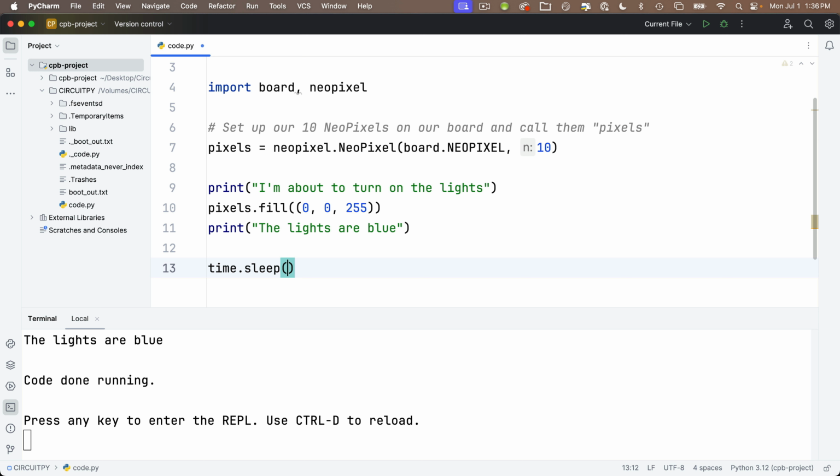But first, in between the parens, I'm going to pass in the number of seconds to sleep, or wait before my program should continue. I'm going to say 3.0 so that my program waits 3 seconds after turning on the lights blue. And since this is the last line of my code, once the 3 seconds are up, my code will end and the CircuitPlayground board will turn off all of my NeoPixel lights.